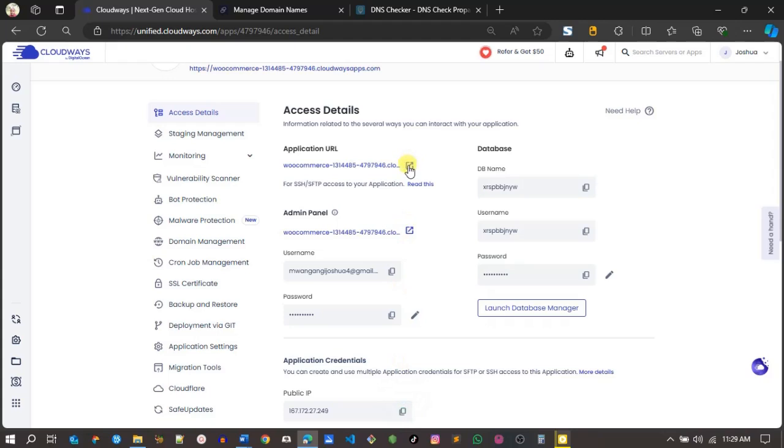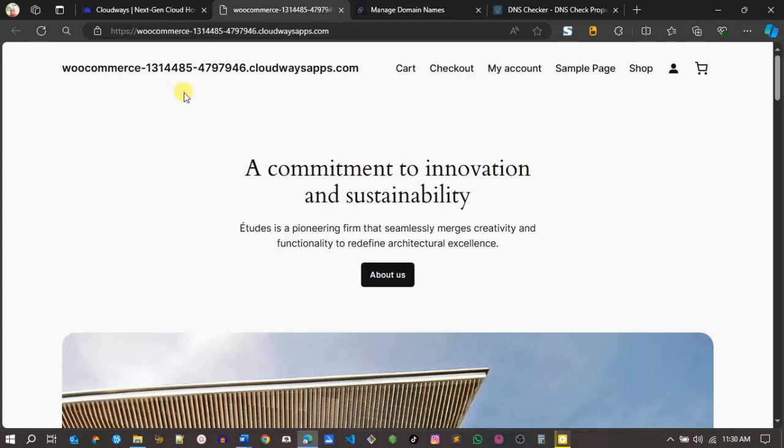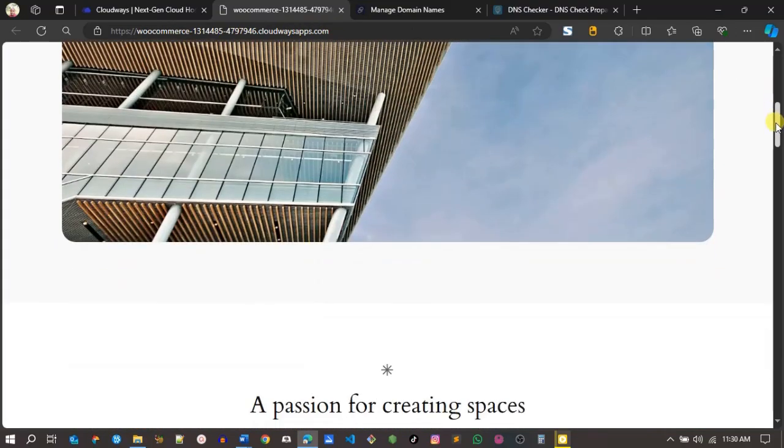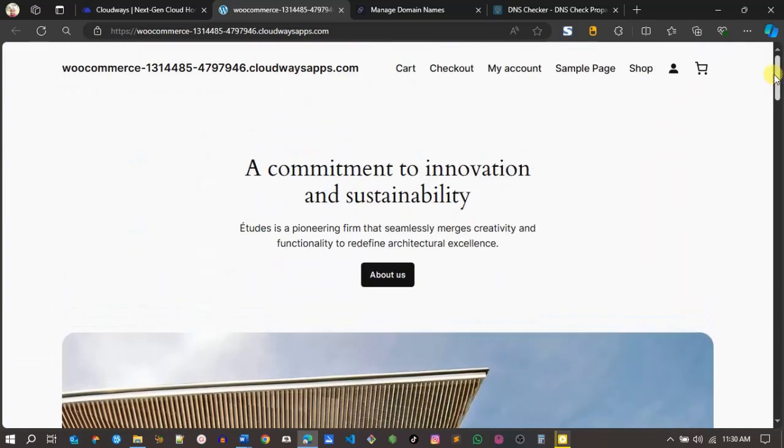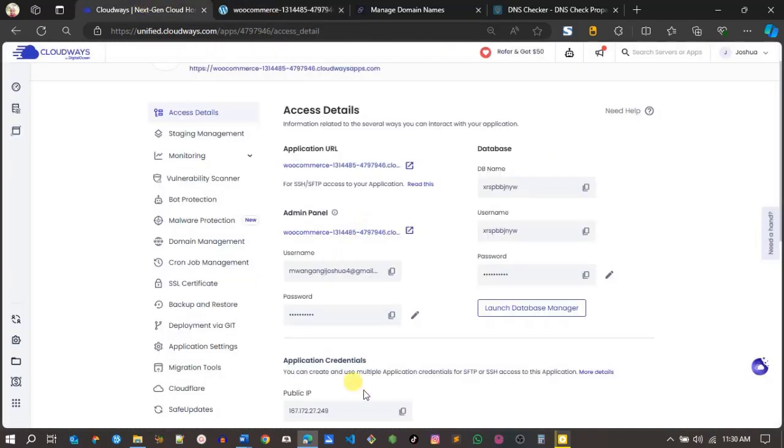Now let's see how our website looks. So this is our website. You can see the URL is our staging one. It's a random URL, and we have the default WordPress theme installed. We're going to change that. Let's go back to our dashboard.